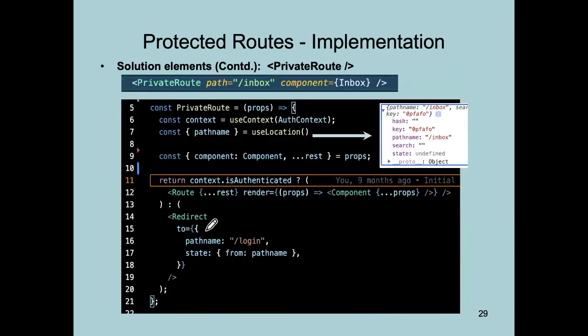And as before, we want to have this private route component as part of my routing configuration, but I've got to implement that. And that's what I'm showing you down here. If we step our way through it, this is a consumer of the auth context from the previous slide. So I'm using useContext in order to allow me to access the values exposed by that context.